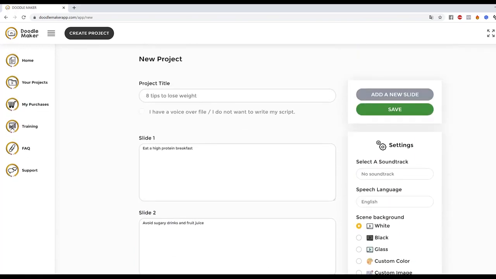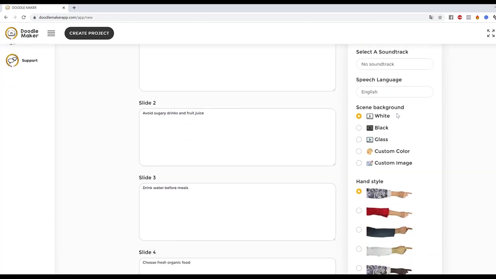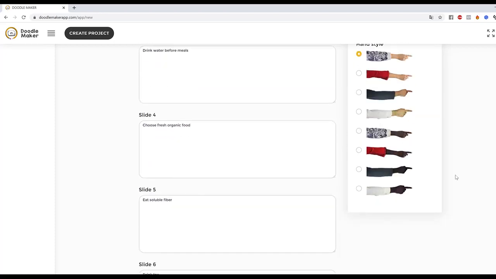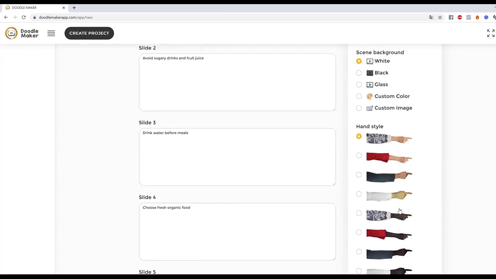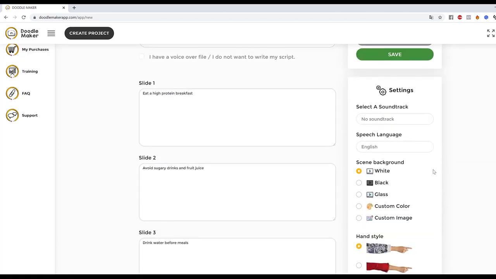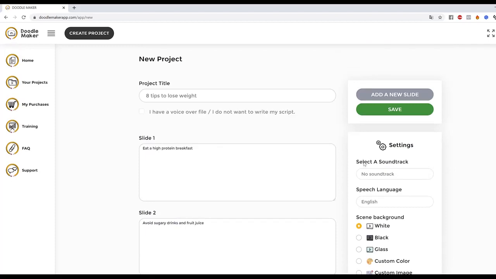So now, pretty straightforward. Here to your right, you have some options here. Scene background: white, blackboard, glassboard, custom color, meaning you can put blueprint color, green, and whatever you want. You can even put an image as a background, which is really cool. You can also put hand styles, right? All these hand styles, what you want to put in there, up to you. I'm going to keep it generic for now. You can even choose a background audio file, right? Which is really, really powerful.